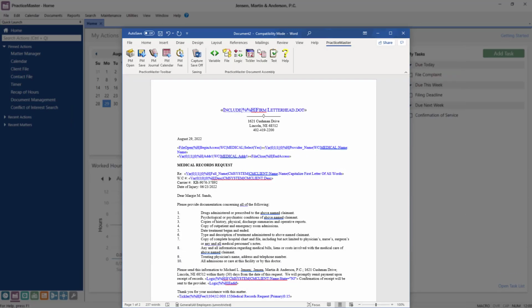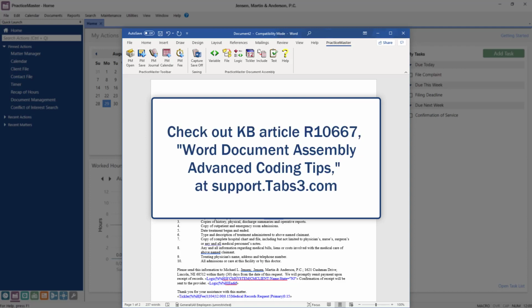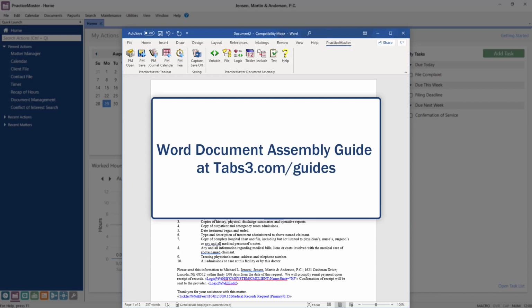All of these steps and more can be found in Knowledge Base article R11447, Working with PracticeMaster Document Assembly. If you want to go beyond the basics, also look at KB article R10667, Word Document Assembly Advanced Coding Tips, or check out the Word Document Assembly Guide at tabs3.com/guides.